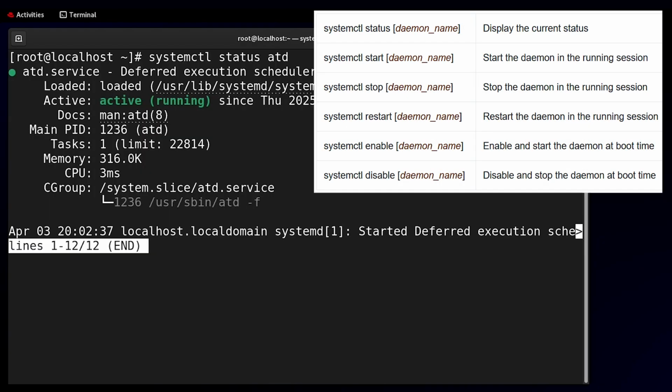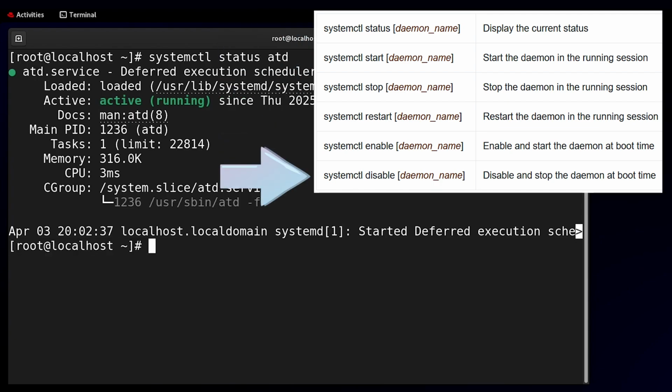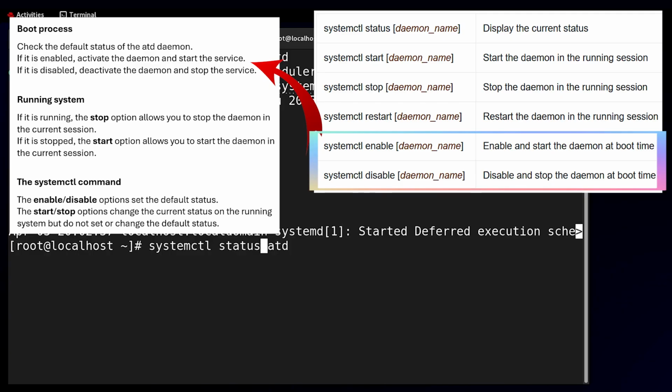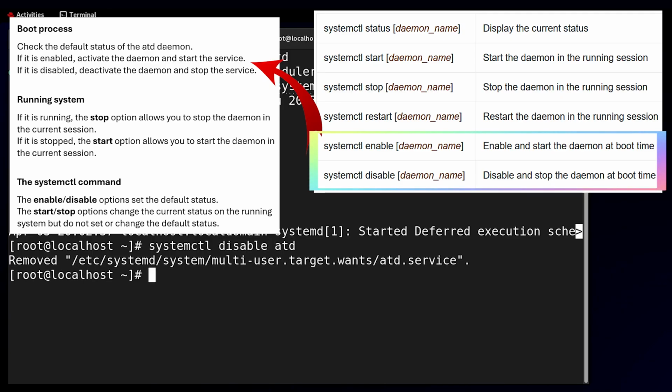The systemctl command manages all daemons. It offers various options to manage daemons. The essential options are status, start, stop, enable, and disable. The enable and disable options enable and disable the ATD daemon at the boot time. The default is enabled. Both options apply at boot time. They do not change the daemon status on the running system.